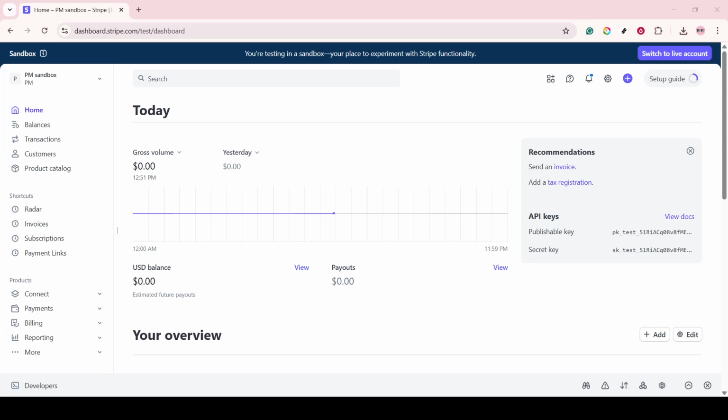In today's video, I'm going to teach you how to accept ACH payments with Stripe. If you've been using Stripe to manage your business transactions and are looking to expand your payment options, accepting ACH payments can be a valuable addition.